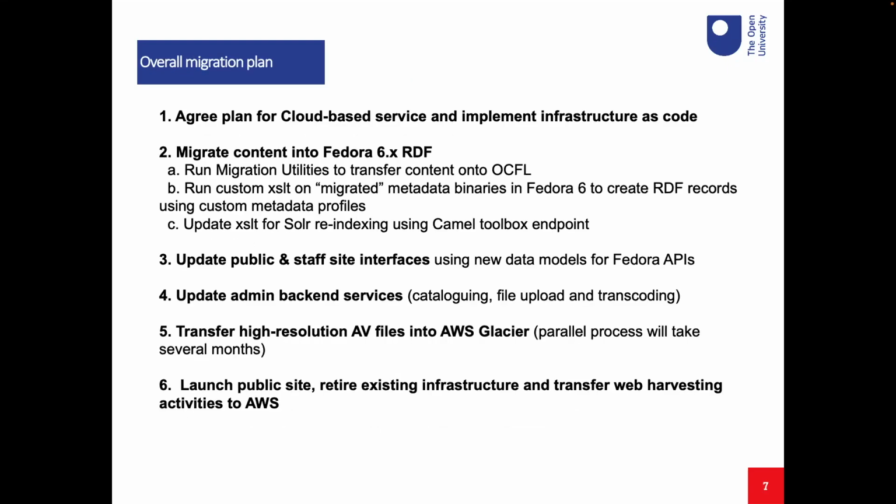And this is a kind of pencil outline of our plan. It's not the actual plan because the actual plan runs to pages and pages, as you can imagine, for the Open University. But yeah, this is the short version. And so we've gone through the first part of that, which is to agree a plan for cloud-based services and implement these infrastructure as code. And then we're into the second part of this.